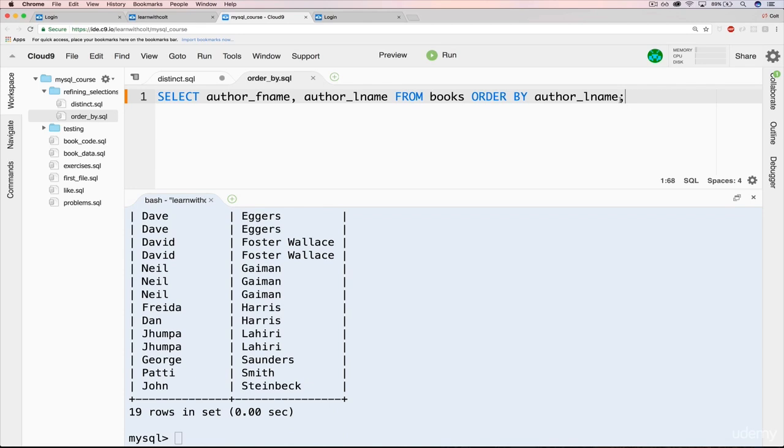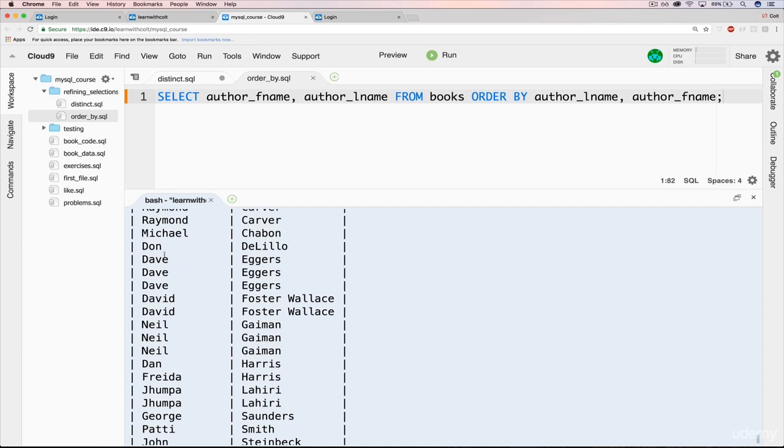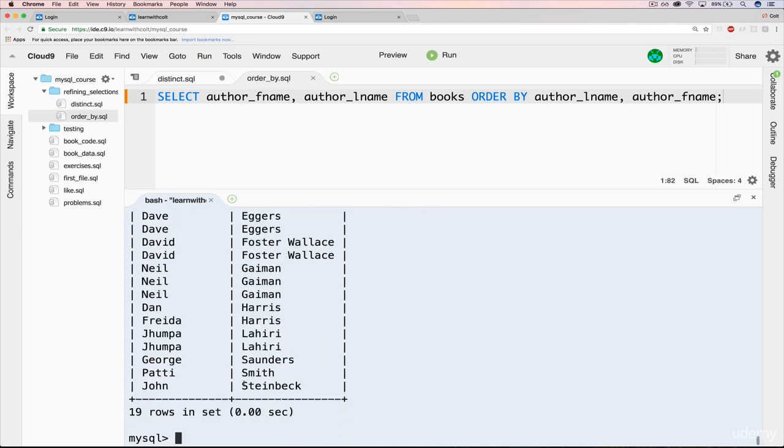So we can just add that in as a comma, author F name, and save. Now, if you just focus here, so we have Frida Harris and then Dan Harris. And if I source that and run it, you can see it just switched. So everything else is the same. Carver first, Steinbeck last. But now Dan Harris comes before Frida Harris.